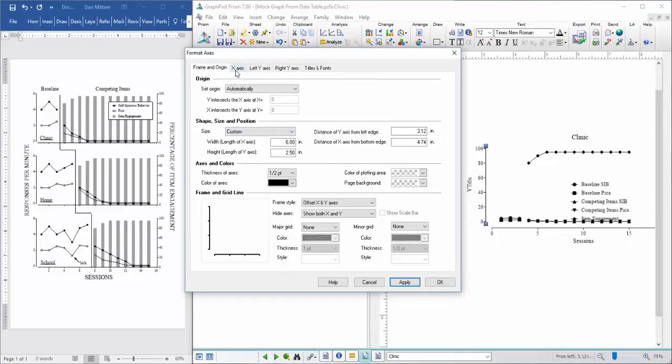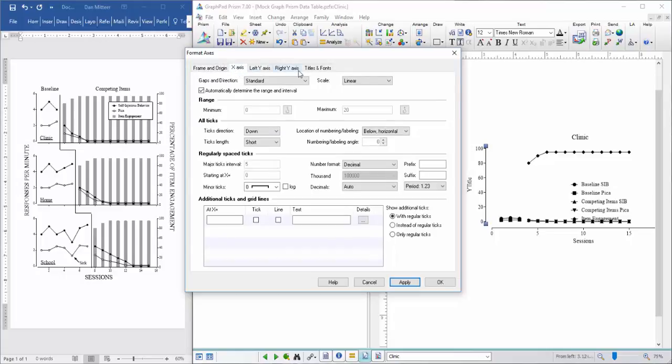Next, we'll select x-axis. And for all these axes, we're going to deselect automatically determine the range and interval first. That allows us to affect the range and the tick marks past the custom values that Prism sets for us. So for minimum of the x-axis, we're going to type in 0.5, and what that does is remove the 0 because we don't have a session 0, we start at session 1. And for the maximum, we're going to go down here and see what the maximum should be, which is 16 on our mock graph. So we'll type in 16.